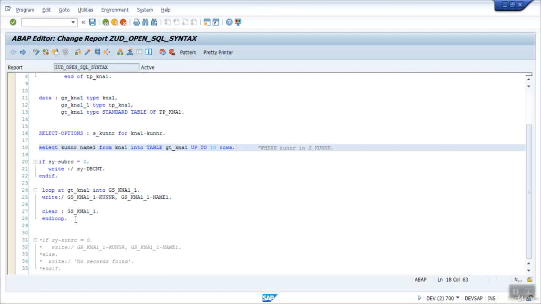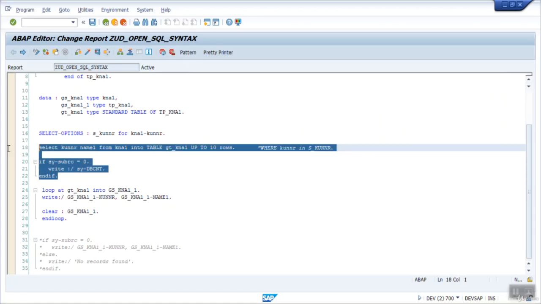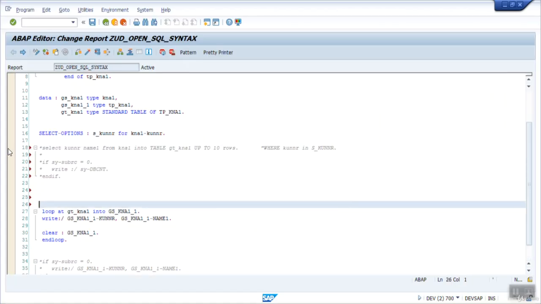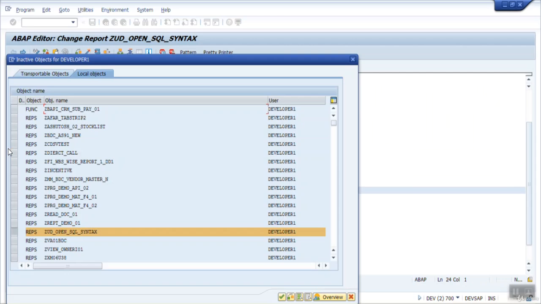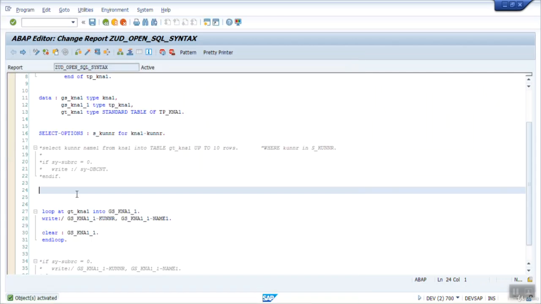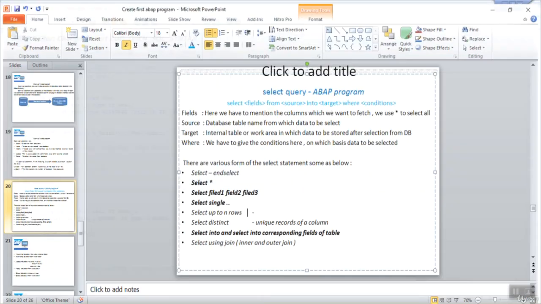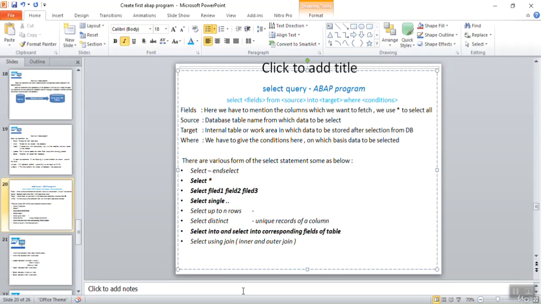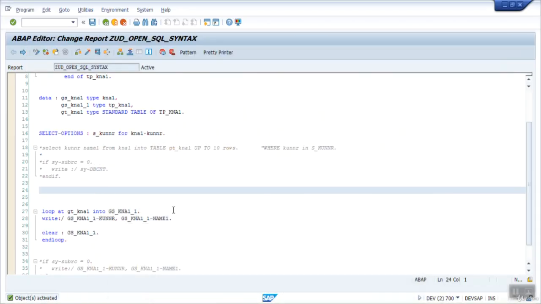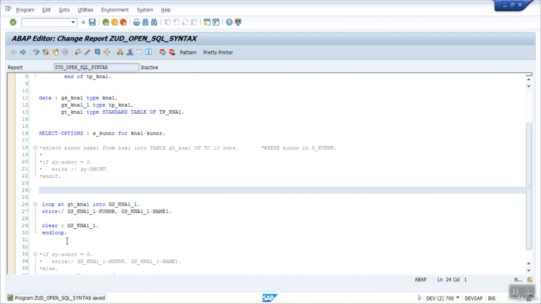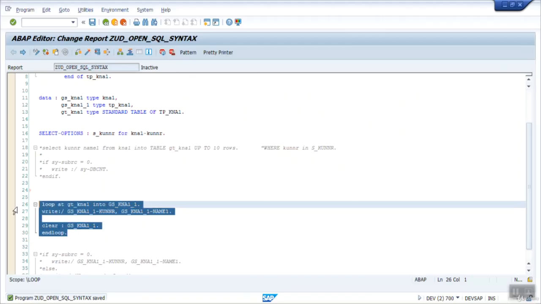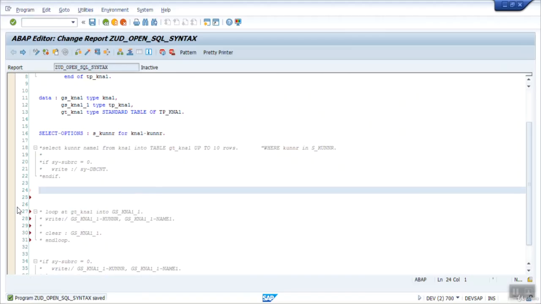Okay, so this is also one of the formats of the select query. Now let's see one more last example of this select query, that is, here I will use the select and endselect concept. Now let's see how to write the select and endselect. I will comment all this.